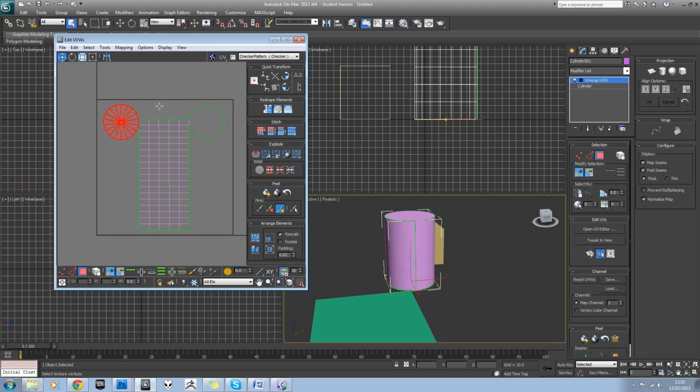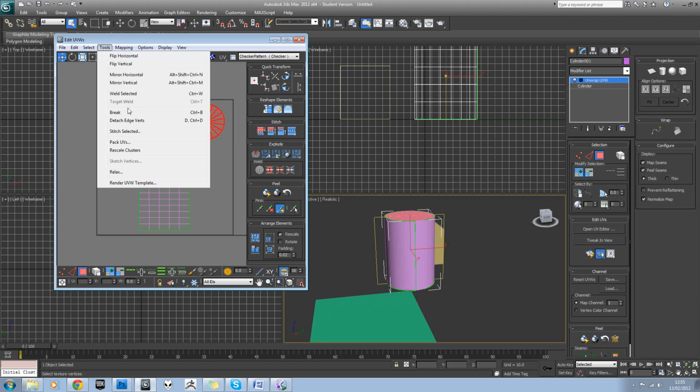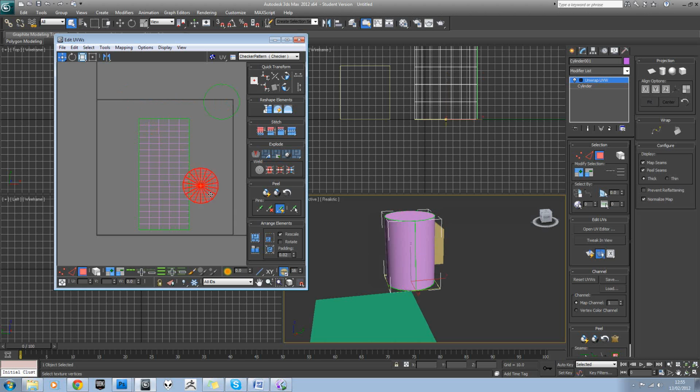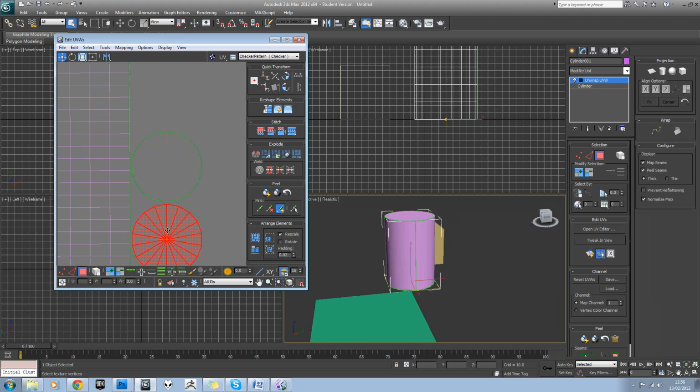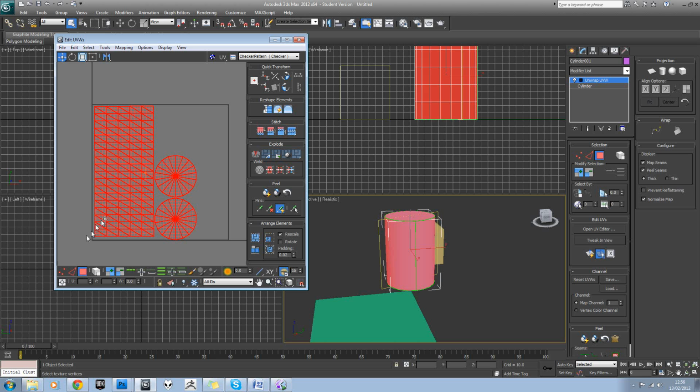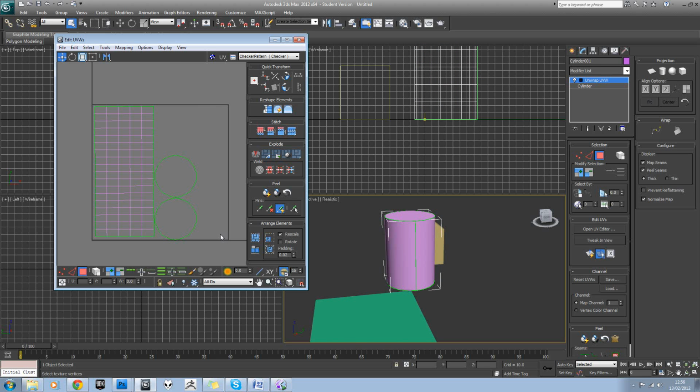Looking at this, we could probably use the texture space a bit better. If we select the top and the bottom by using Control to add to the selection, first of all just select them and try moving them, and you'll see they're actually stuck to this model. If you go to Tools, Break, you can actually move those off. So let's try just moving those to the side there, then selecting this whole piece and scaling that up. So we've just scaled everything up, and we're making better use of the texture space that way.